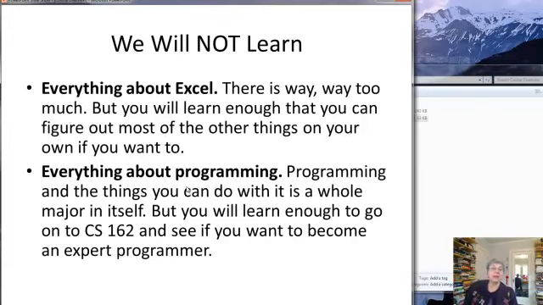Now, we're not going to learn everything about Excel. There's way too much. In fact, there are books as fat as phone books, you know, like New York phone books, that cover Excel, and they're not exhaustive. But what you will learn is enough so that you have the fundamentals, and when you want to learn another topic, you'll be able to figure it out on your own.